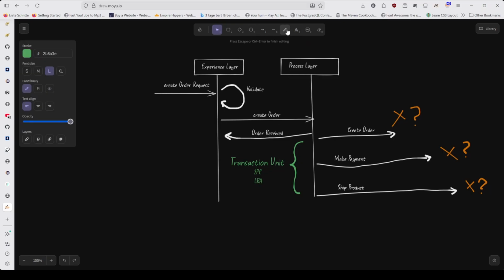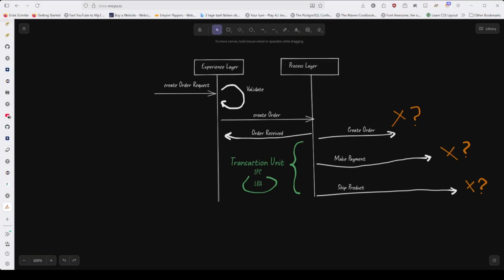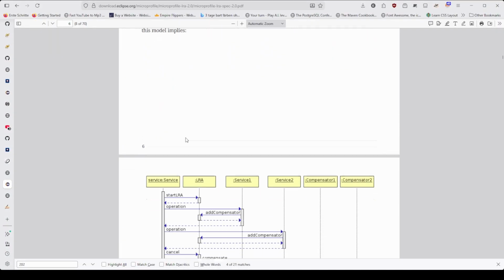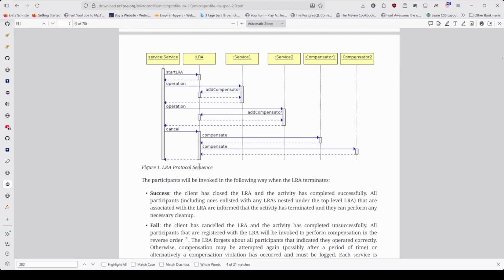Traditionally, this typical distributed transaction would be solved by using what's called a two-phase commit. Sadly, two-phase commit doesn't scale. Two-phase commit has to be hanging on to locks. Now, what we are going to be using for our case is this long-running action, long-running activity.